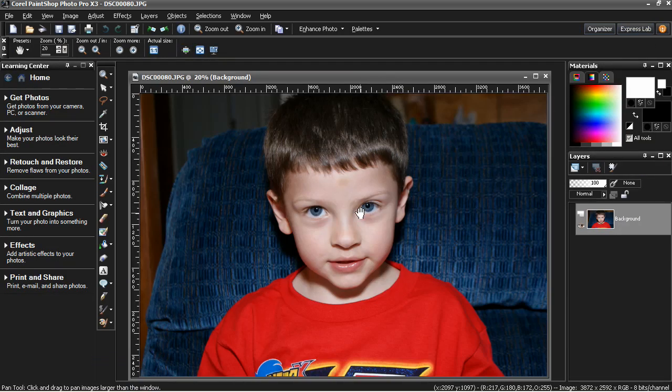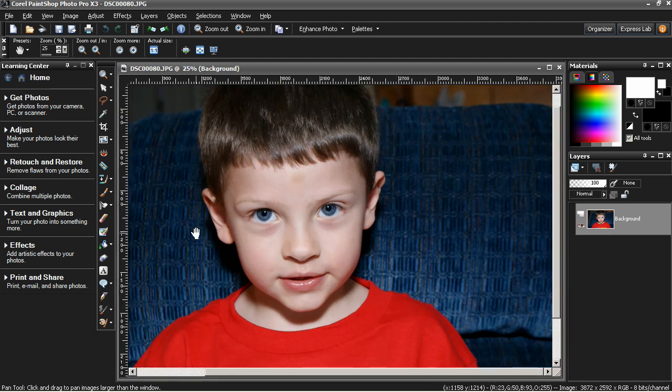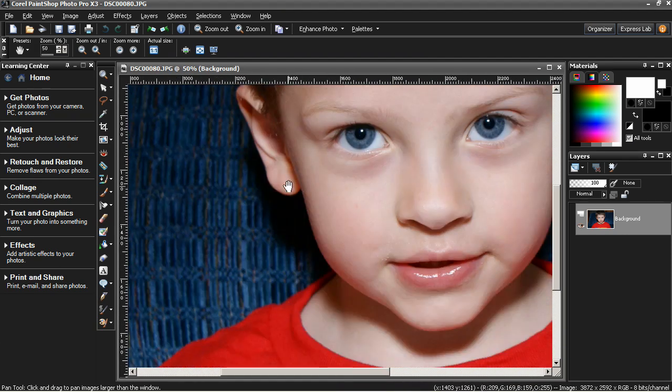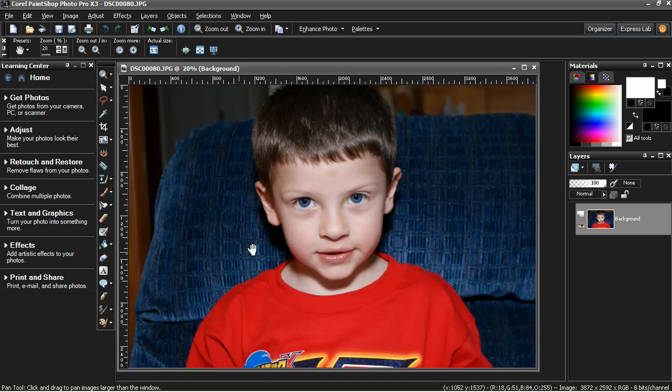Now for this lesson, I'm going to show you how to remove some of these shadows created by harsh flash in an indoor photo. And this is my son Jake sitting on a blue chair, and you can see the photo itself looks really good. He looks sharp and clear, very well lit by the flash, and it's a good photo. The chair looks nice and bright, and you can see the background.